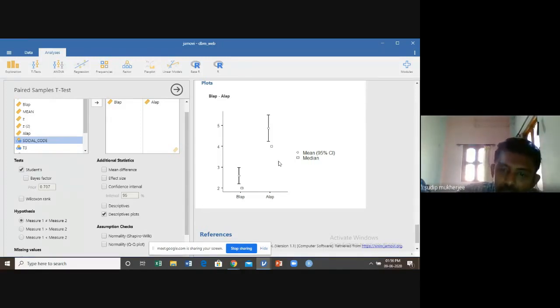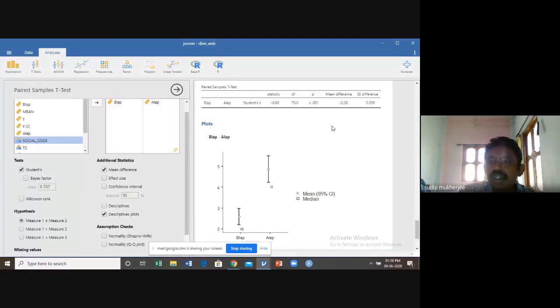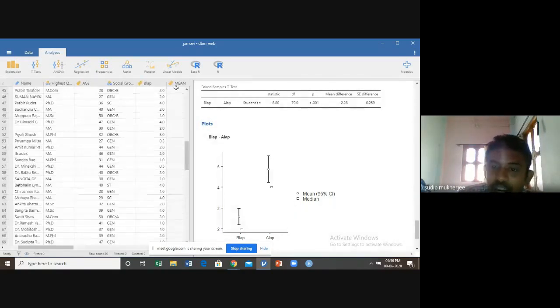So in the case of the paired sample t-test, it can be concluded that after and before lockdown, there is a significant difference in the use of the computer. You can also find the mean difference by clicking on mean difference. So this is the mean difference, 2.28 before and after. So after lockdown, the computer usage is more. Clear?